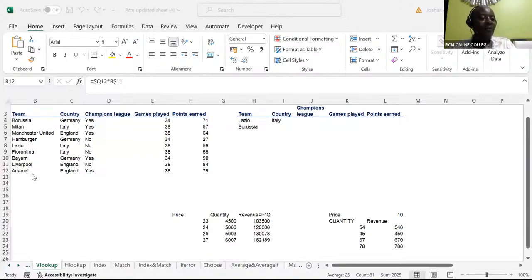So if they come and tell you to look for a certain team, like now you can see here, they have told me to look for a team called Lazio. So they want me to give them a team called Lazio. What I'll do very fast is copy the column titles and write the team that they want me to look for. So they want me to look for Lazio. Once I've done that, I'll say equals.